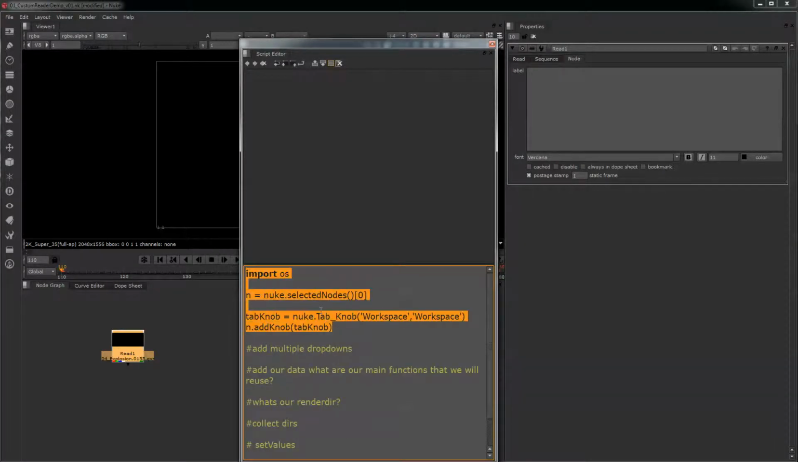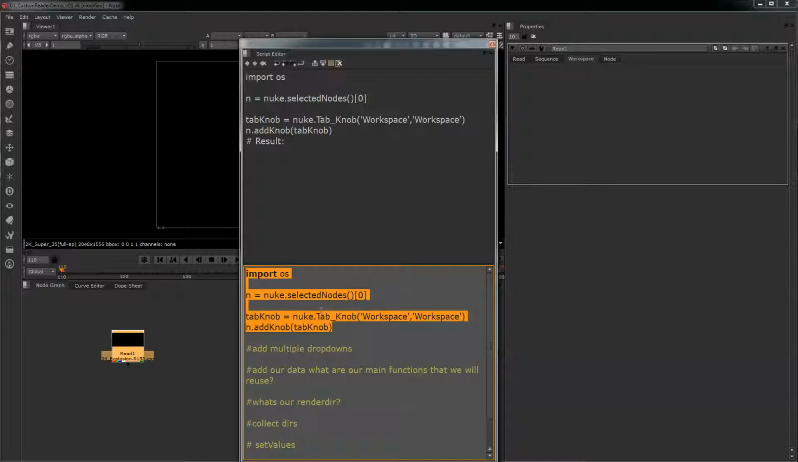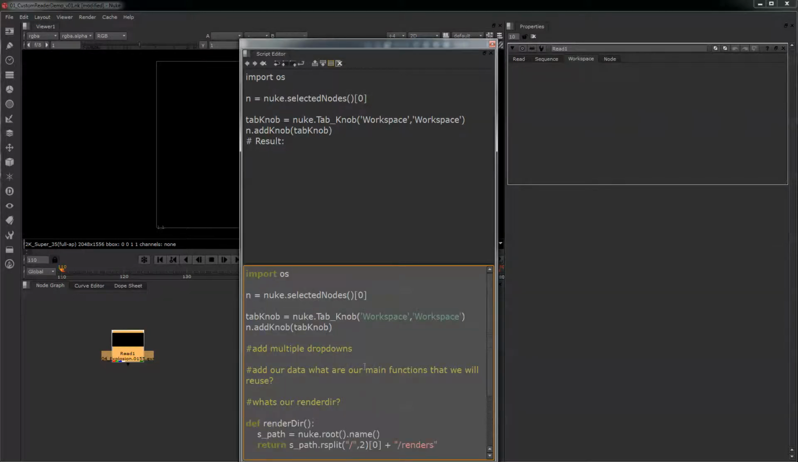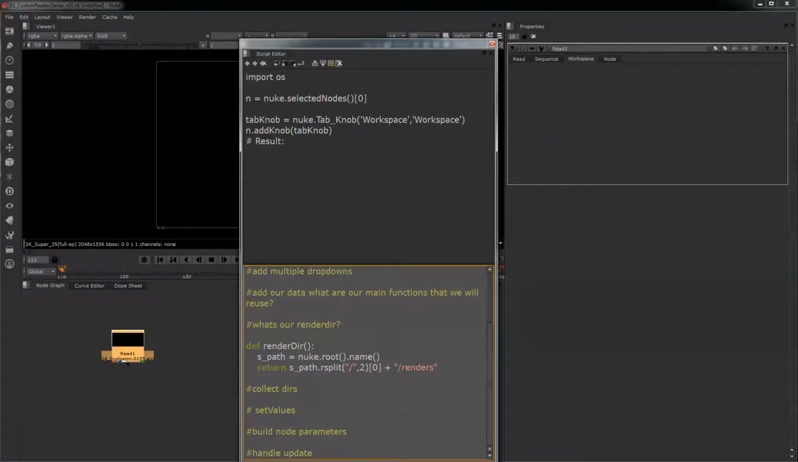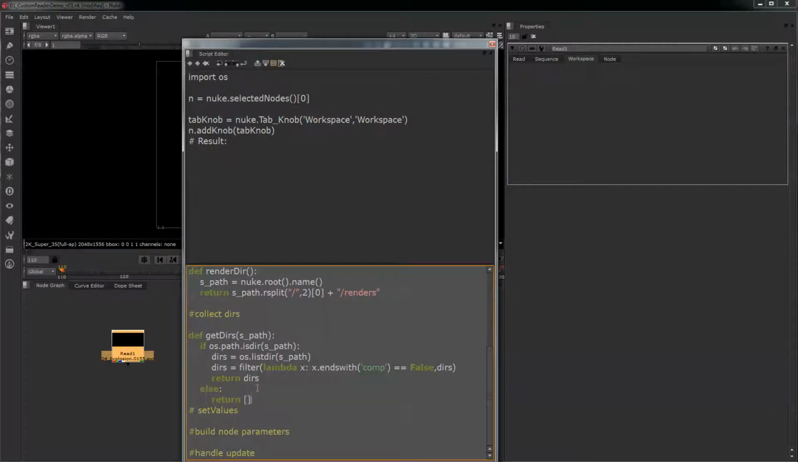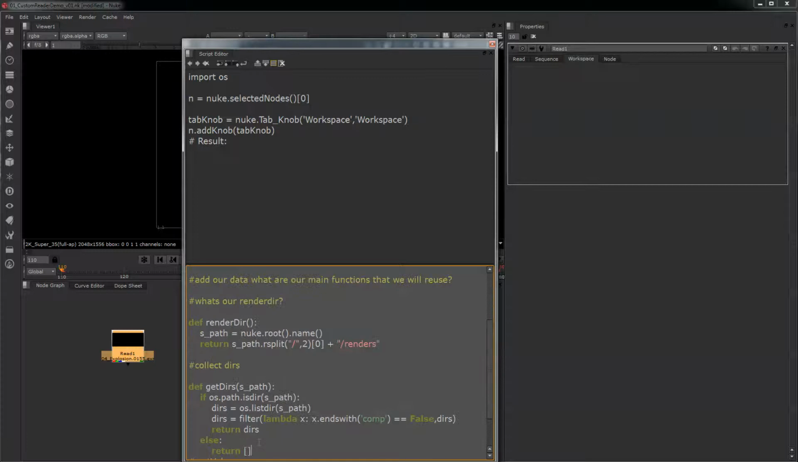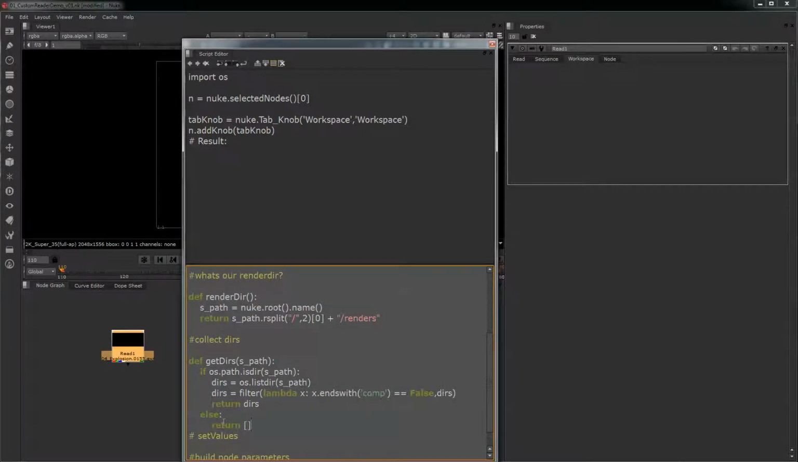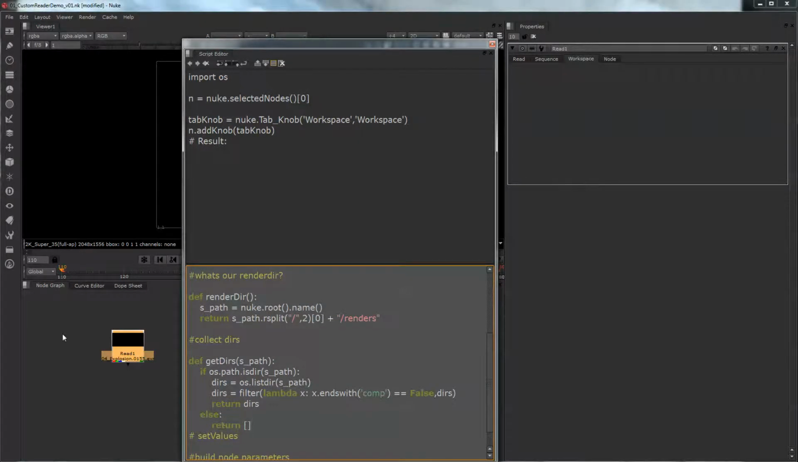Just to recap, we're going to add, we did that, and we want to add multiple drop downs. So we're going to need our render directory, and we did that before, so I'm just going to copy and paste that in place. And we also did the get directory, so I'm going to copy that. And with this, I'm pretty sure I did this. So now that we have these two, we can go on and set the values.